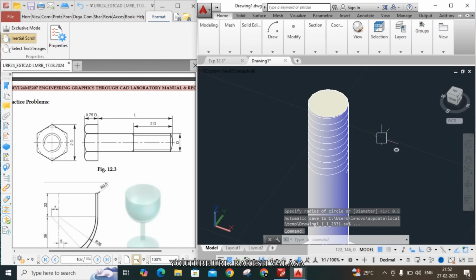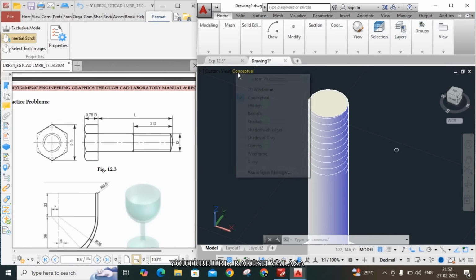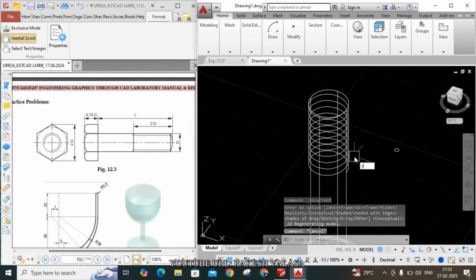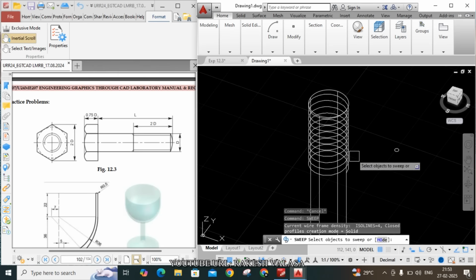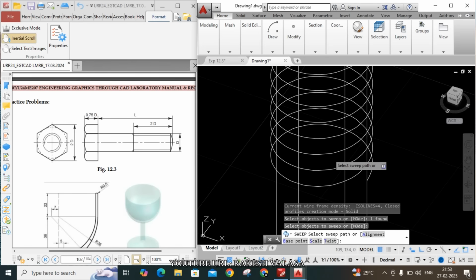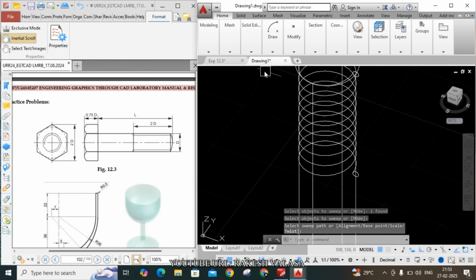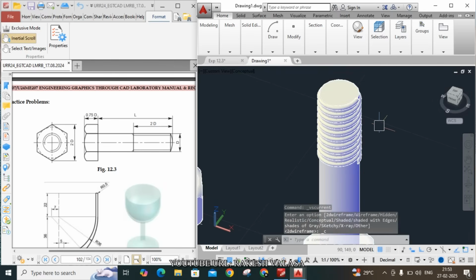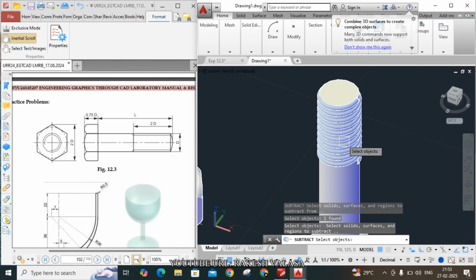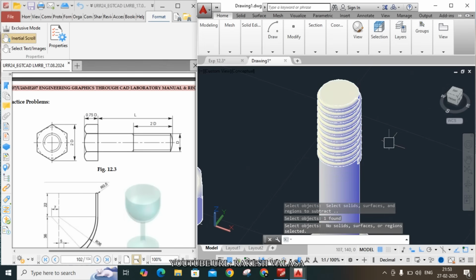Now apply the sweep. You can change from conceptual view to 2D wireframe for clear visualization. Now apply the sweep, sweep enter. Select the circle, enter. Now select this helix portion. Now change from 2D wireframe to conceptual view. Now apply the subtract, SU enter. Select this bolt. Click enter. Now select this helix portion, that means the sweep model. Click enter. That portion is removed.